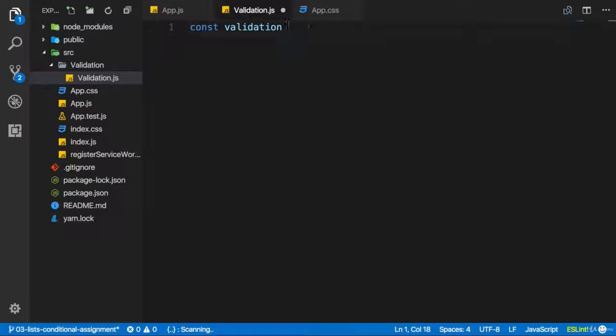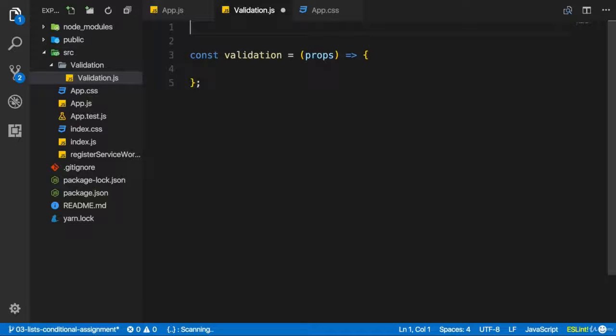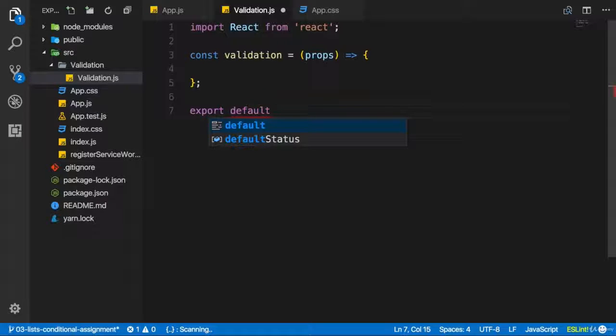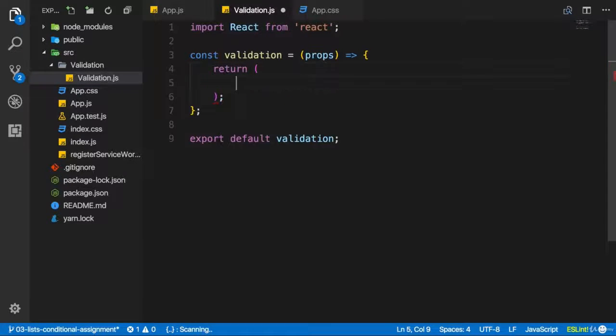Still, I'll create a constant here where I assign an ES6 function. And I of course will receive some props here. I already know that. Then I will import React from React, as we need to do. Never forget this. You will get errors otherwise. And I will export this as my default export in this file. Now all that's left in this function is I need to return some JSX, otherwise it's not a valid component. And there, for now, I will return a paragraph where I will say text too short.